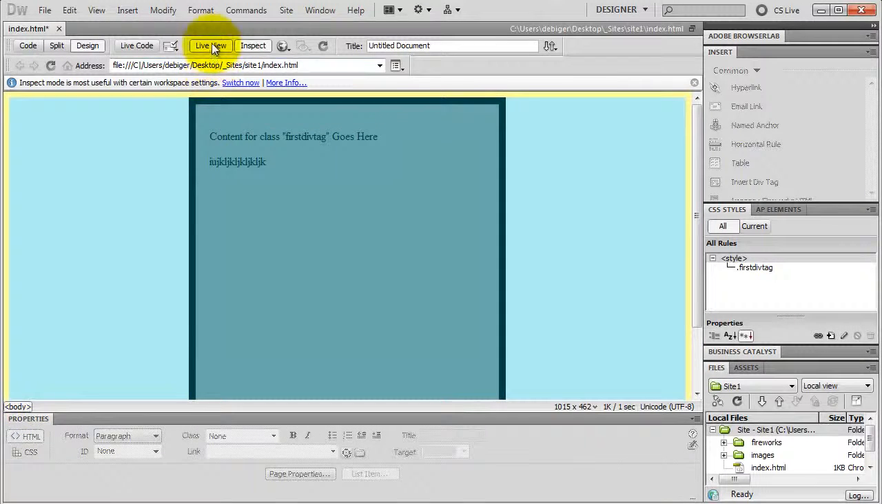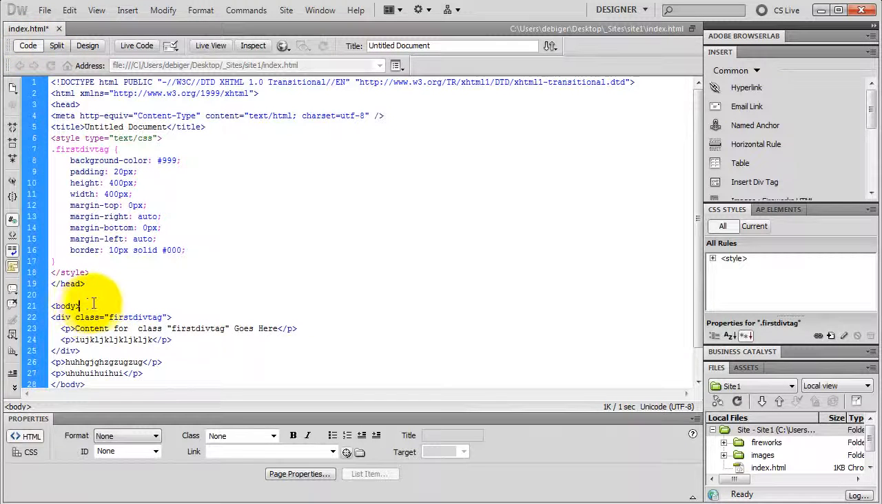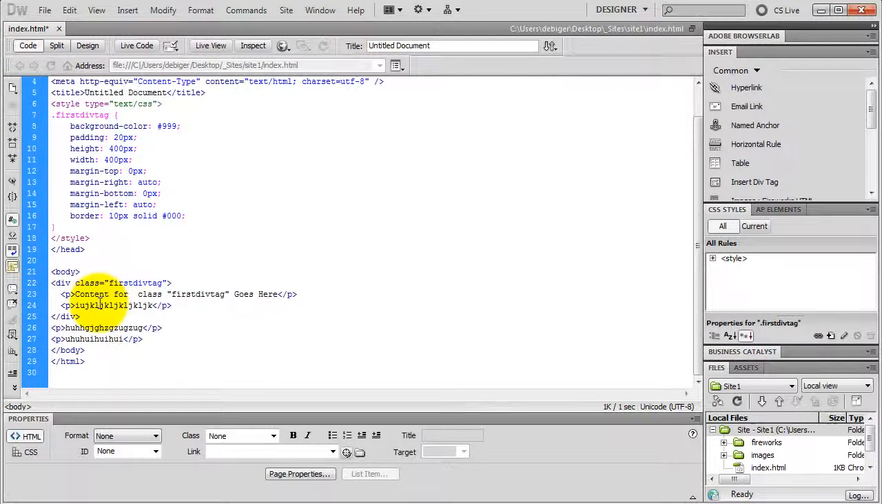Okay, I turn live view off, and let's take a look at the code. Here's my body start tag, and as I mentioned earlier, everything that is visible inside of your browser for your page will be inside of your body tags. After my body start tag, there is my div start tag. That's how I inserted it.